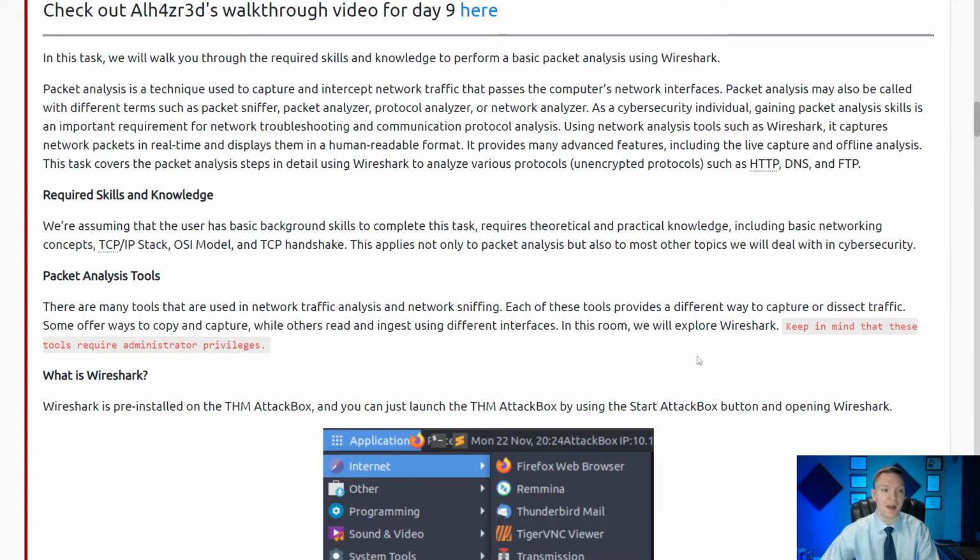using Wireshark. Packet analysis is a technique used to capture and intercept network traffic that passes the computer's network interfaces. Packet analysis may also be called with other terms such as packet sniffer, packet analyzer, protocol analyzer, or network analyzer. As a cybersecurity individual, gaining packet analysis skills is an important requirement for network troubleshooting and communication protocol analysis. Using a network analysis tool such as Wireshark, it captures packets in real time and displays them in a human-readable format. It provides many advanced features including live capture and offline analysis.